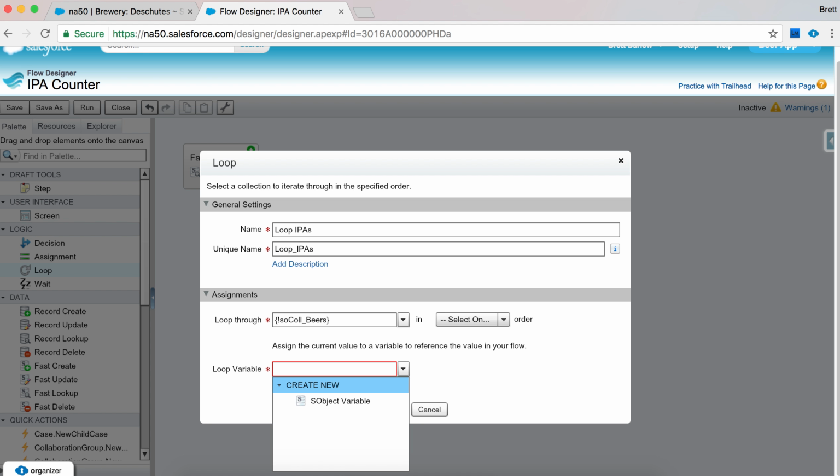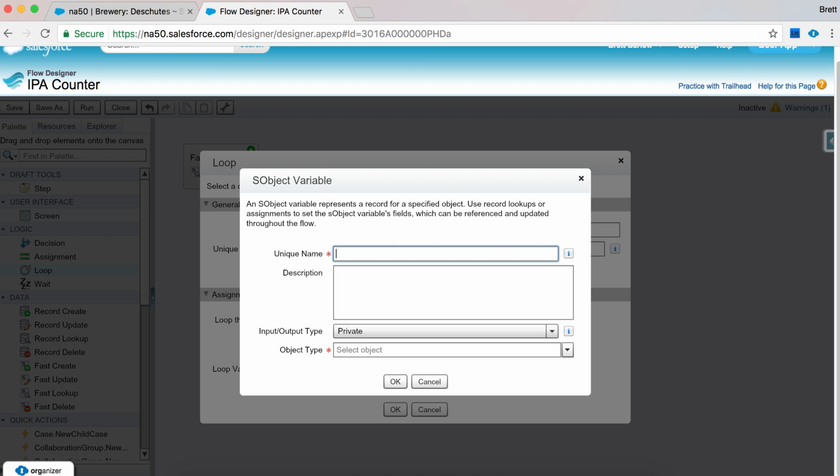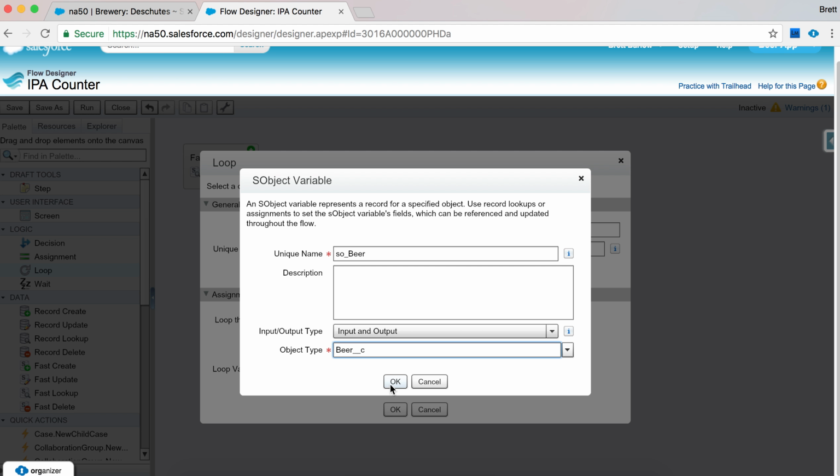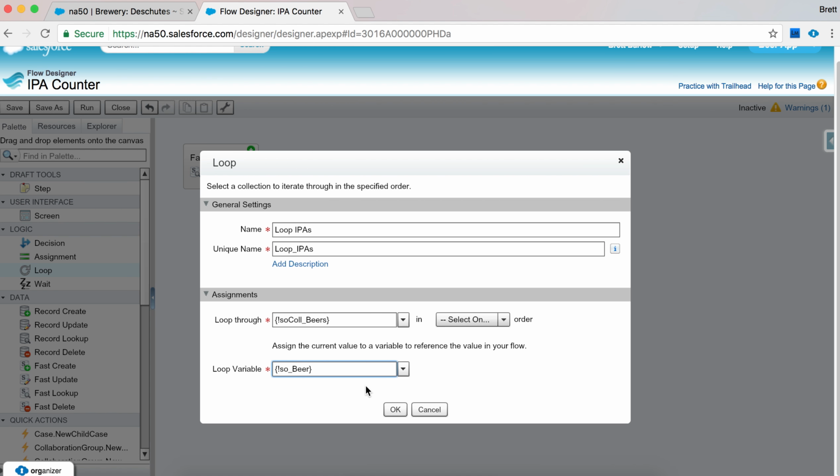So create new S-object variable, and I just do SO beer for my naming convention. SO is S-object. Input output again, and defining the type as a beer. And clicking OK.